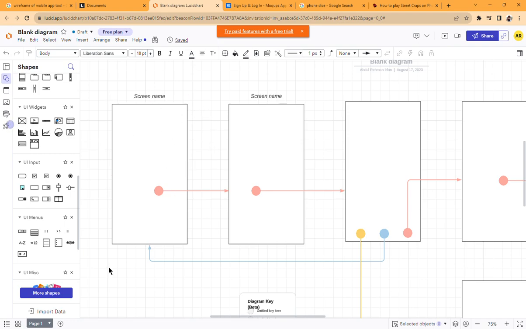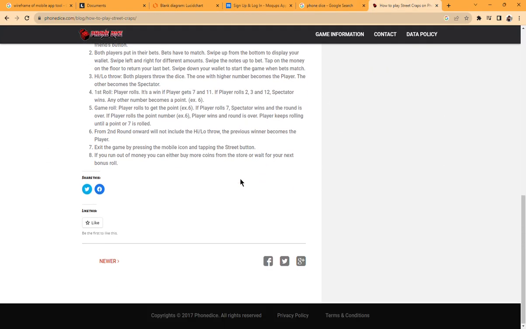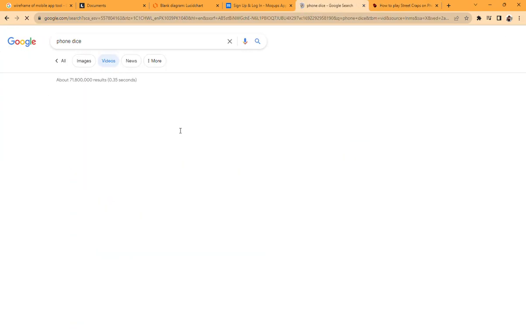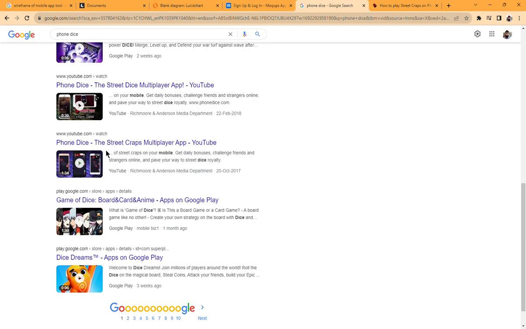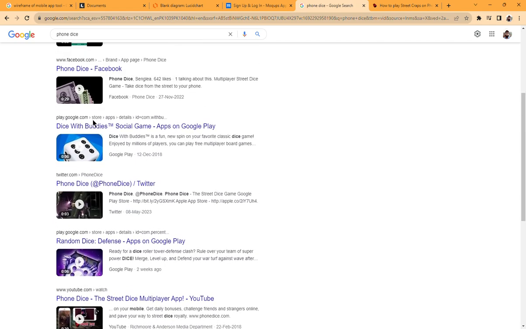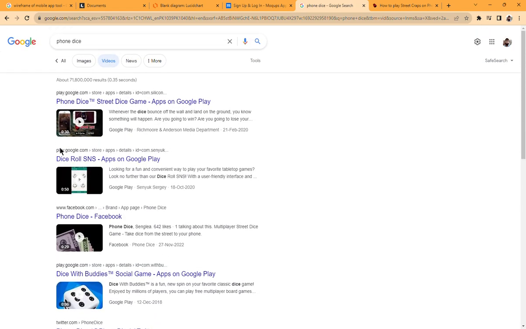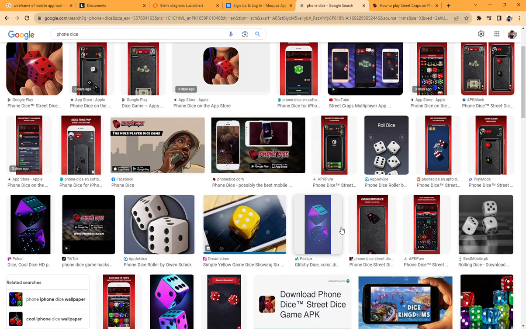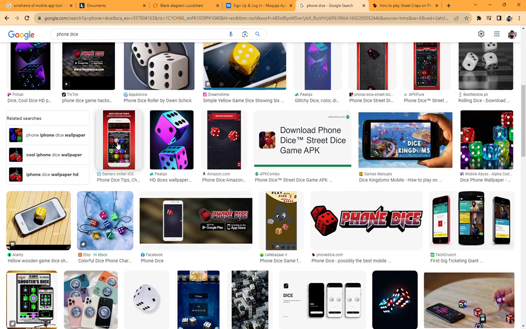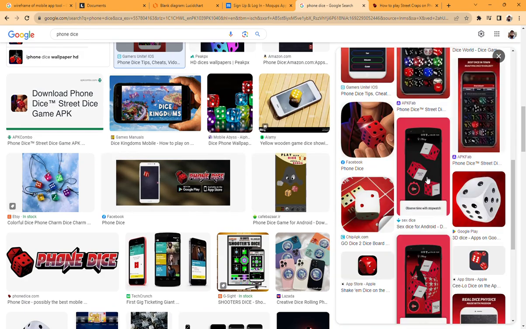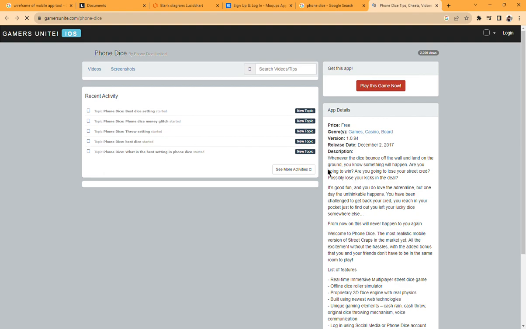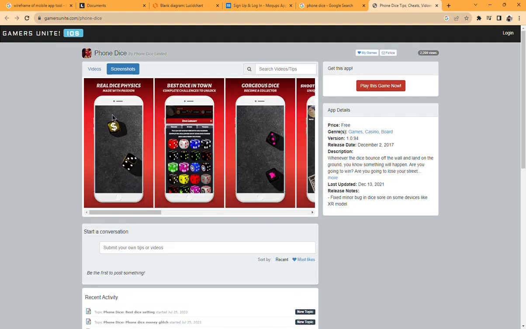So what is the front page of the game? If we talk about the front page of the game, if we make the videos, we have to check what these games are available. Phone Dice. These applications are also available for iOS. Let's click this link. This is the Phone Dice user interface screenshots. Let's check it out.